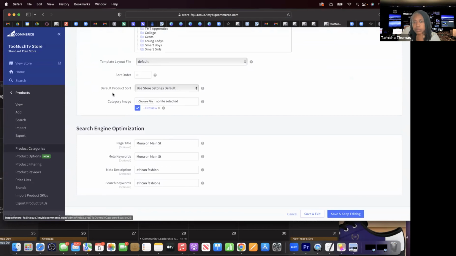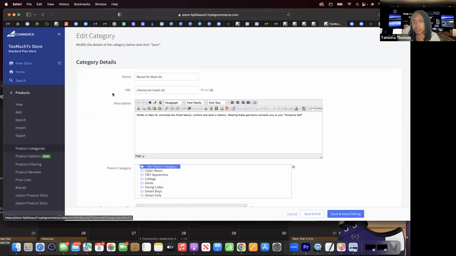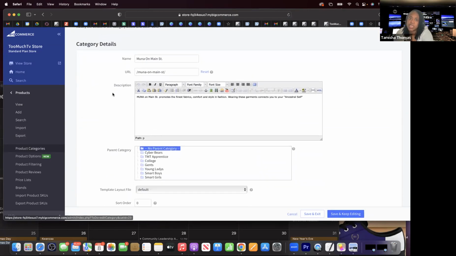Okay, here we go. Category details. These are going to be vendors in our store. So when you shop Mona's on Main Street, you can put different things in Mona's on Main Street.